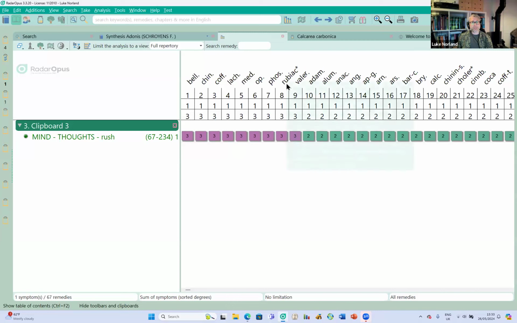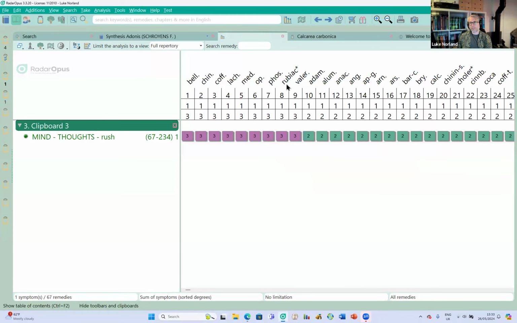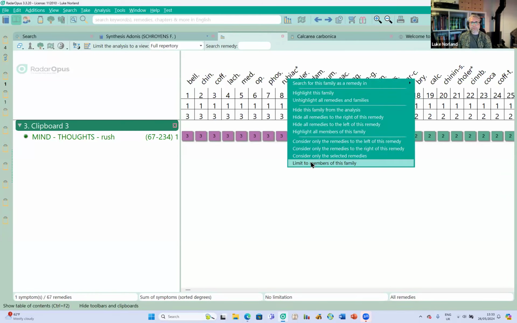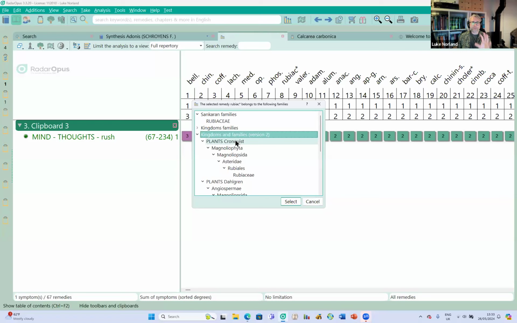So if I right click on it and choose limit to members of this family. So remember, right click brings up the menu, spend a bit of time seeing what it does. And eventually actions become like second nature. So I just go right to the bottom, limit to members of the family. Kingdoms and Families version 2 is the latest one, contains the most. The Cronquist plants is the most updated, I'd say.